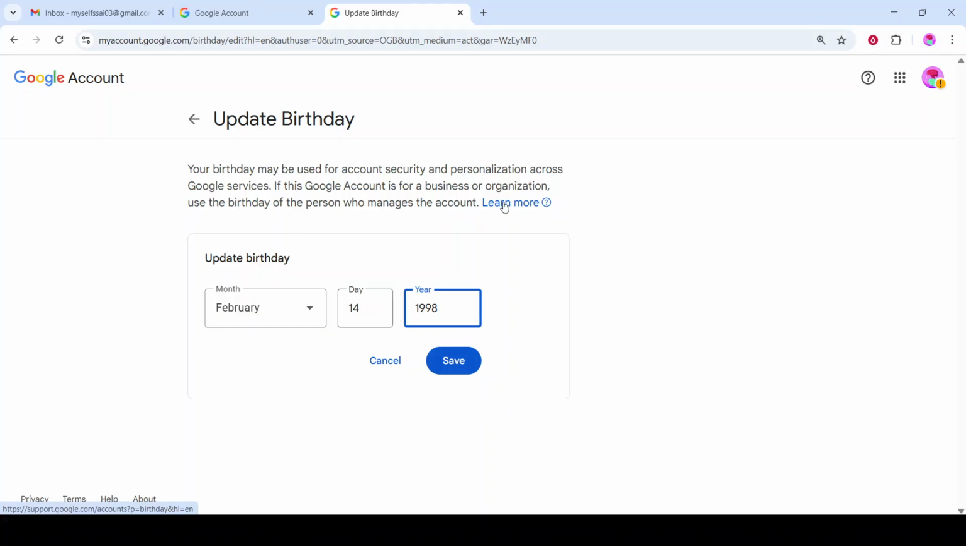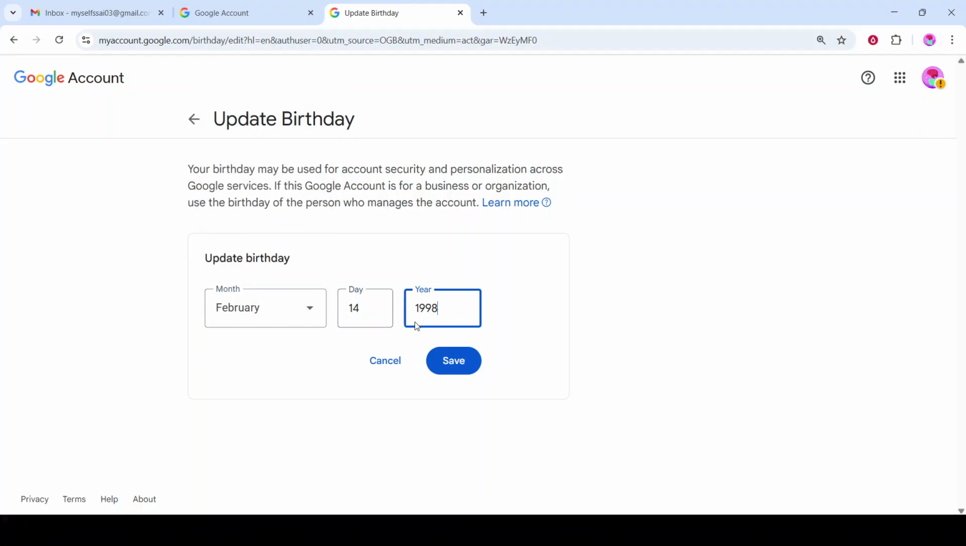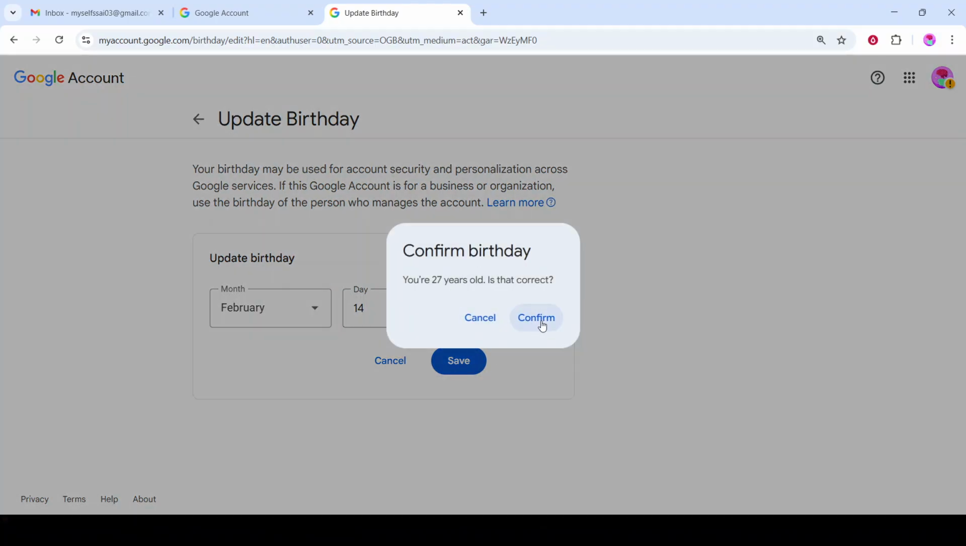Before you finalize anything, take a moment to review what you entered. Make sure the month, day, and year are exactly what you intend. A quick check now can prevent issues later. When you're confident everything is correct, click Save to confirm the change. If the Save button isn't active, make sure all parts of the date are filled in properly.